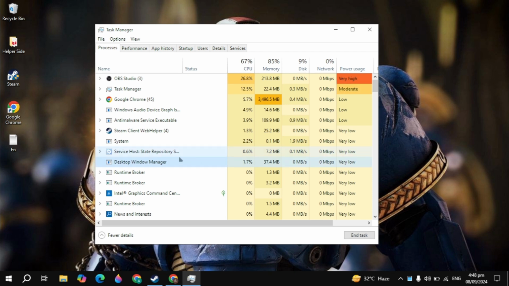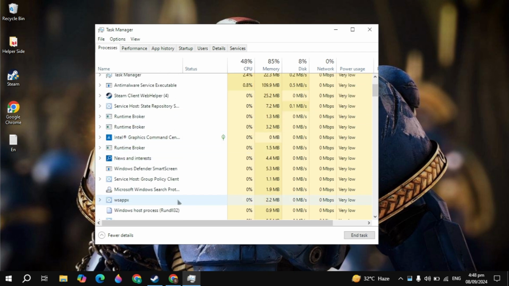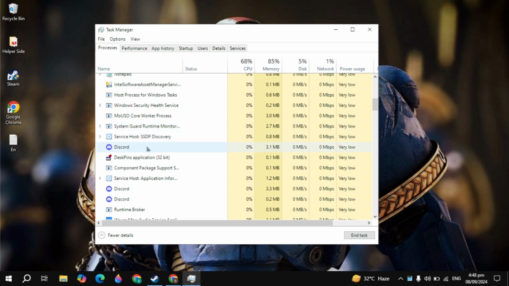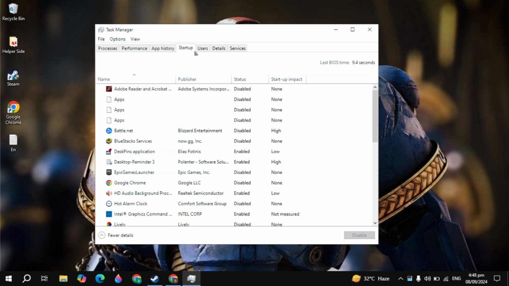Now here, you have to close all the background applications you are seeing here, because these applications consume a lot of RAM, CPU, or bandwidth. So you just need to right click on all of those applications and click on End task. When these applications are running, they consume a lot of RAM and CPU, which will cause your game to crash.